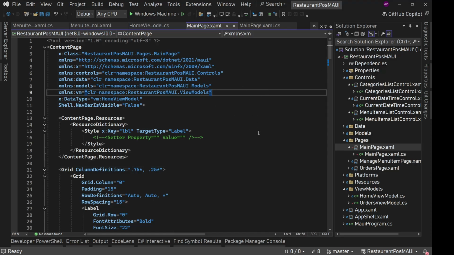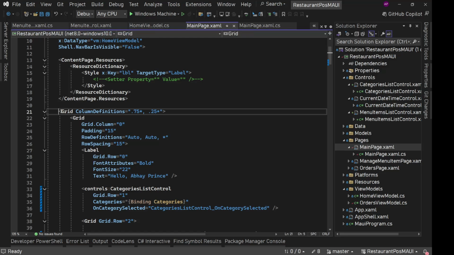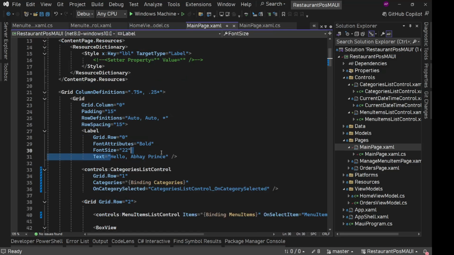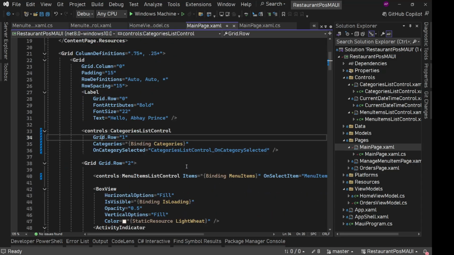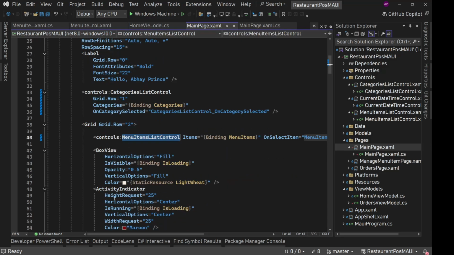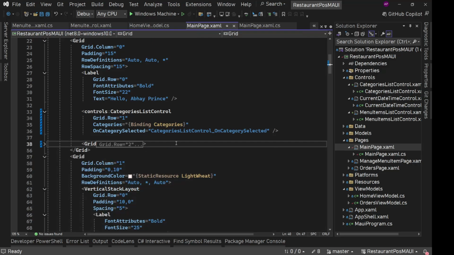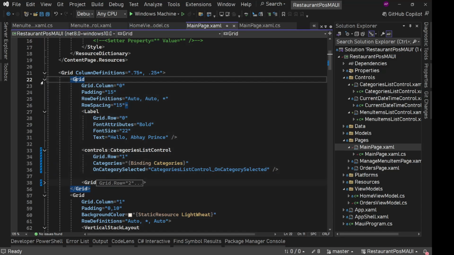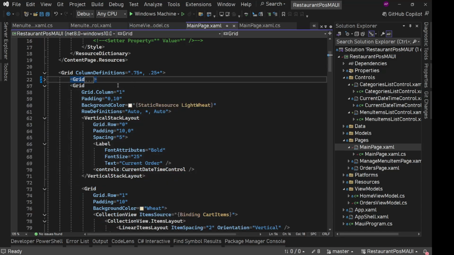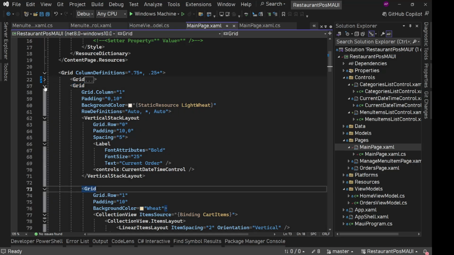All right. So for the manage menu page, we need to have our view model ready, and the main UI design would be similar to the main page. Two columns, 75% first one, 25% second one. In the first one we are going to have this thing, then categories, then menu items, box view, activity indicator. That means this complete thing. The first grid, this complete grid we are going to have, and then the second grid as well.